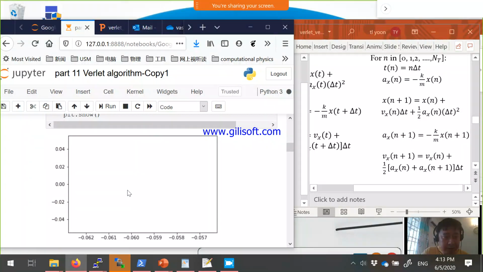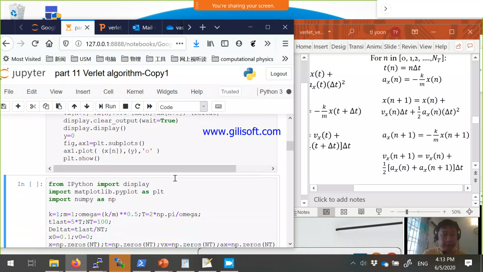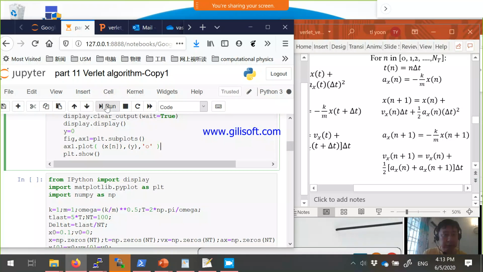I don't see anything because when I asked you to plot, I did not specify what to plot. So I should specify a plot of a point, like this. Okay, so now I see a point. So I simulate it, run it. It should plot me a point. Now it is waiting for so long. So you see the screen here, it's always waiting for too long.